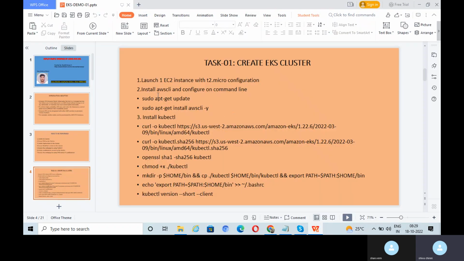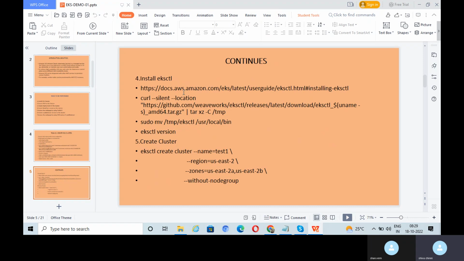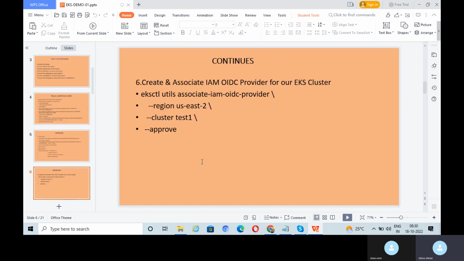So next we can configure the AWS CLI in the EC2 server by using the following commands. After that, we need to install kubectl as well. So for that, these are the commands. Next, I need to install eksctl to configure the cluster on the EC2 server. So for that, these are the commands. Then we can create a cluster with the following commands in AWS. We need to assign the IAM also with the OIDC provider to form the cluster in AWS. For that, these are the commands.